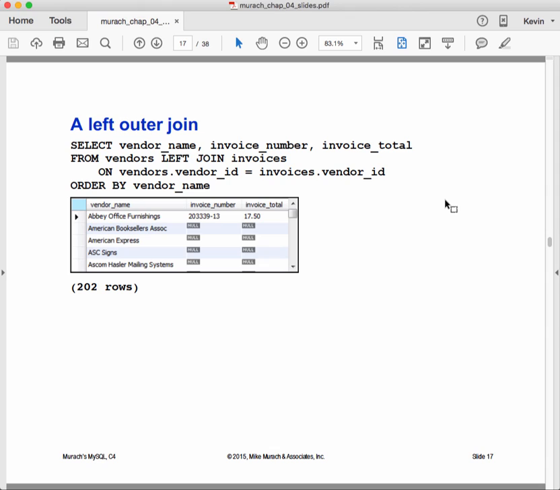So here we're listing out Abbey Office Furnishings has one invoice. American Booksellers doesn't have any invoices. Well, how do we know? We get the vendor name, but in invoice number and invoice total, we get a null. Okay? I just want to point out, if the same vendor had 3 invoices here, we would have gotten 3 lines for them. If we have no invoices, we get 1 line, but we don't see any information for the invoice number and the invoice total because there's nothing to match to. Now, if we did a plain old join, we wouldn't have gotten those lines that have the nulls. Okay?